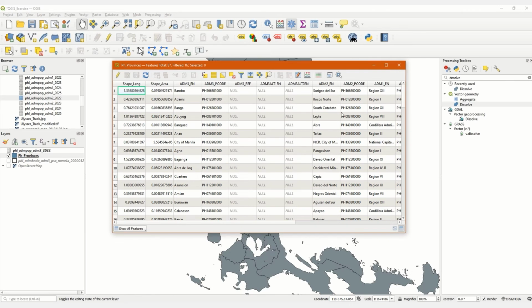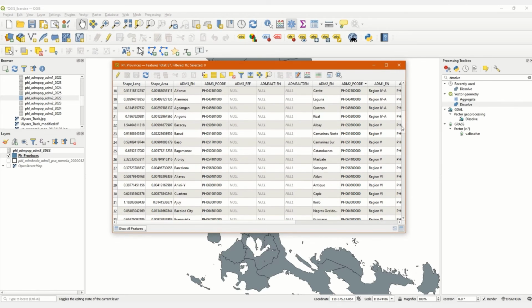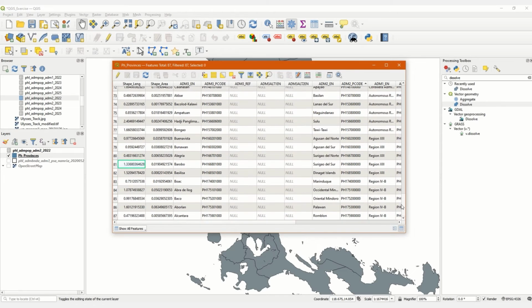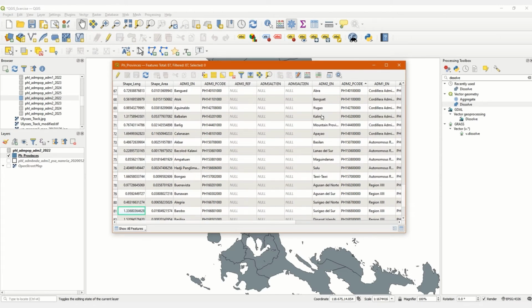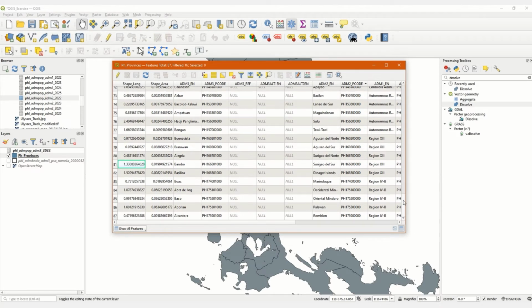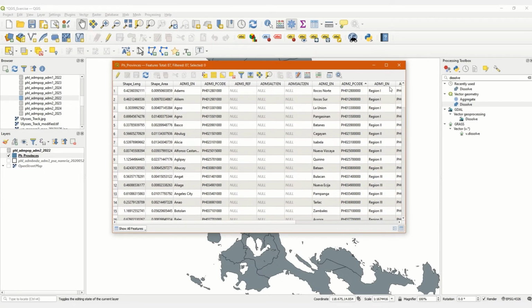we only have one entry per province instead of having multiple entries, for example, for a particular province, because there are multiple municipalities within that province. So there's just one entry for each province.